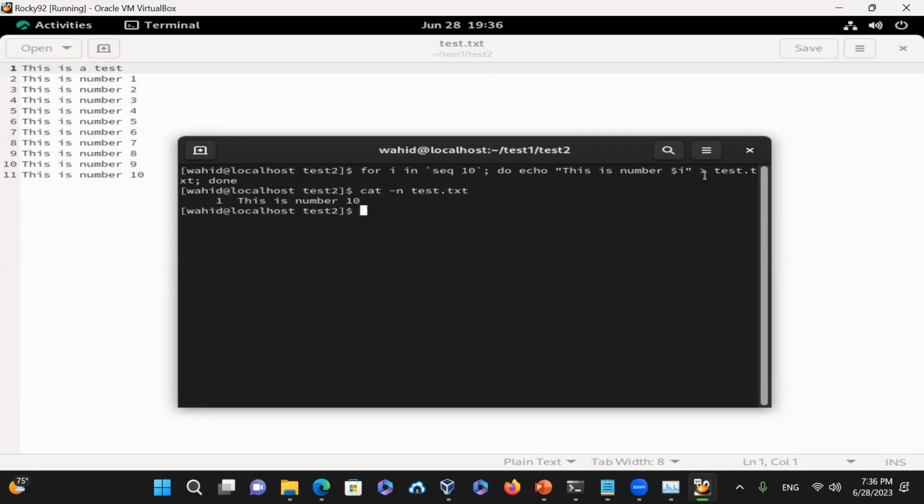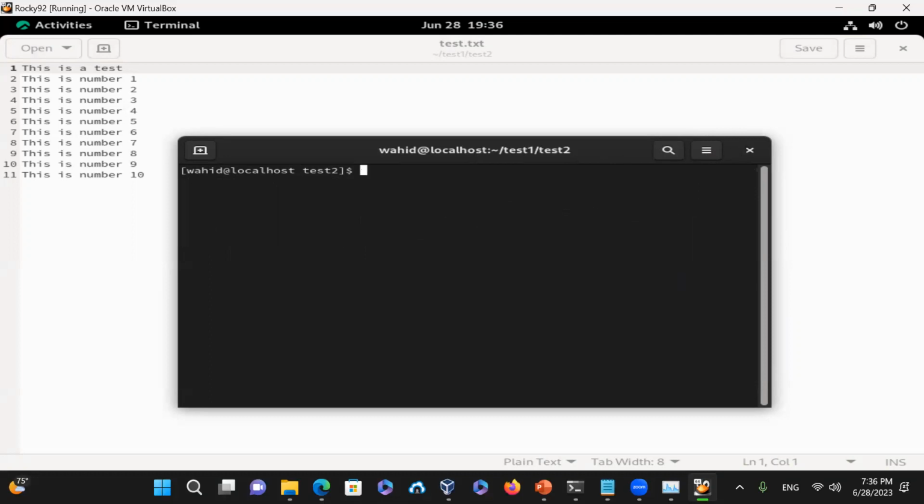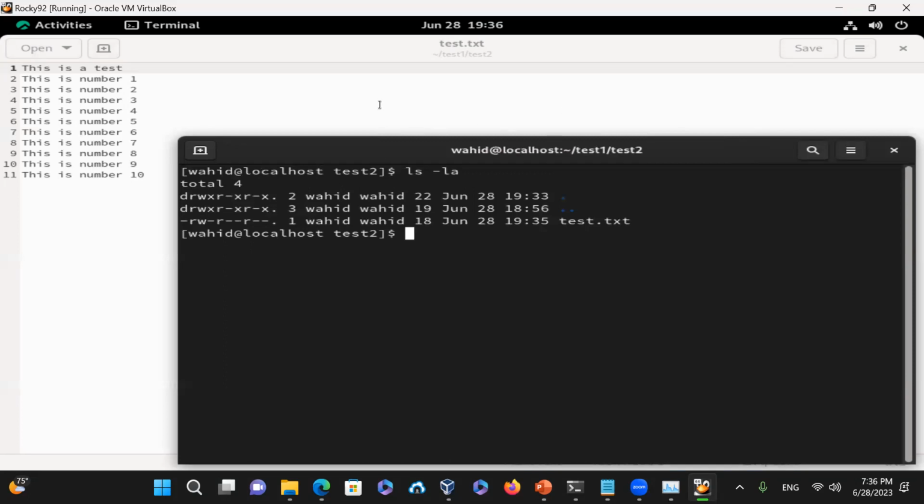So if I want to create that line 10, and this time do it by appending, I can do something like this: rm test.txt first, and then do a for statement here, copy and then paste, and then the double greater-than sign, then test.txt, then a semicolon, and then done. So clear the screen. It did not work out. Let me make the size bigger so I can see it better.